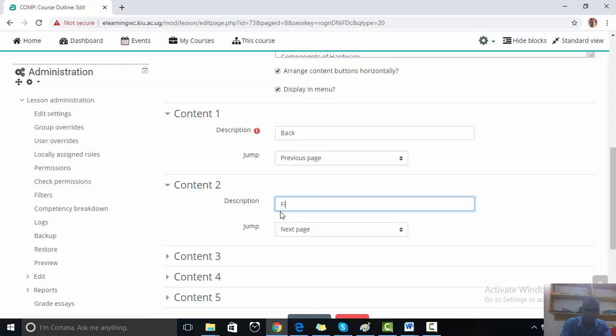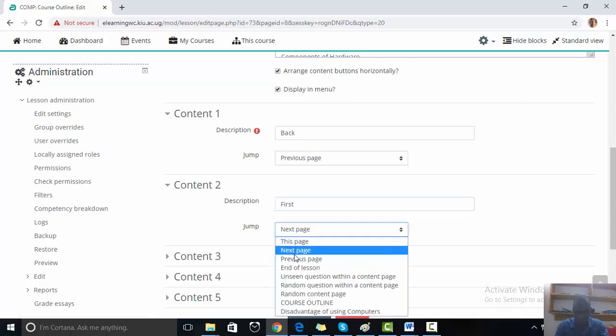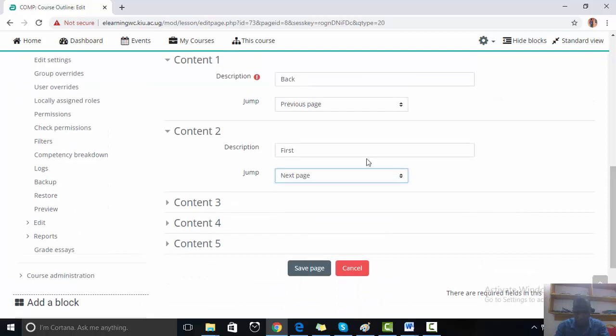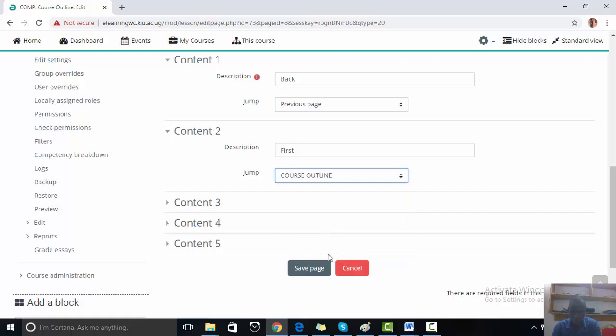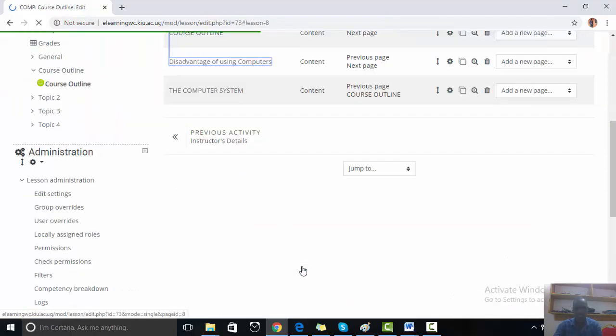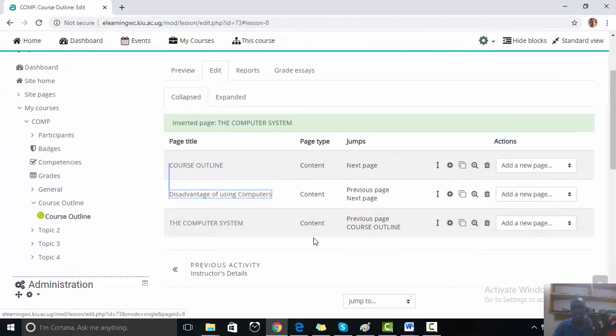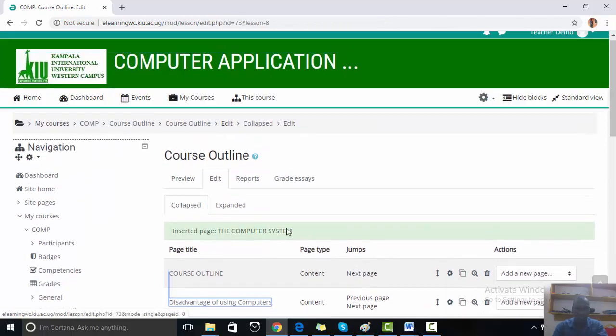So this one we shall call first page, and what was our first page name? We need to get our first page name here, such that it takes us to that first page, and that is the course outline. Yeah, that is course outline, our first page. Then we shall save the changes, and here we have finished uploading that.